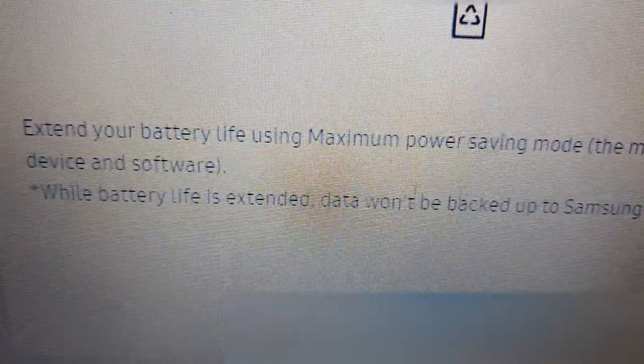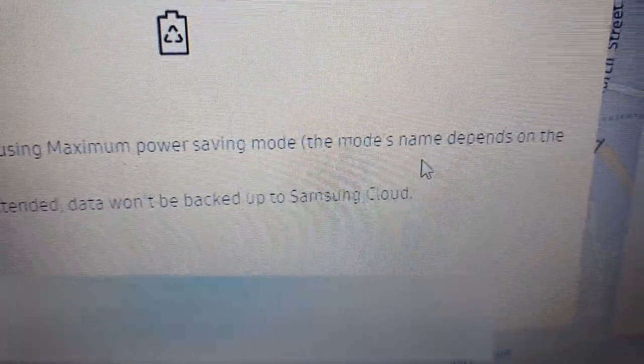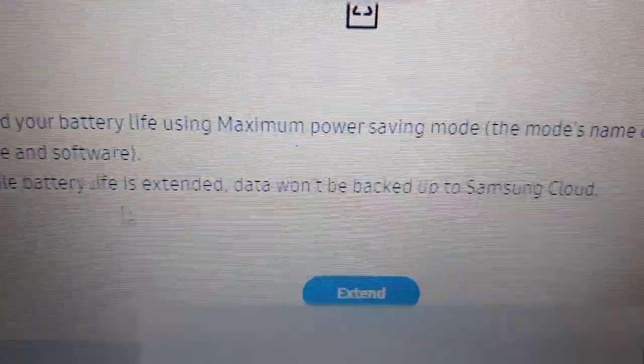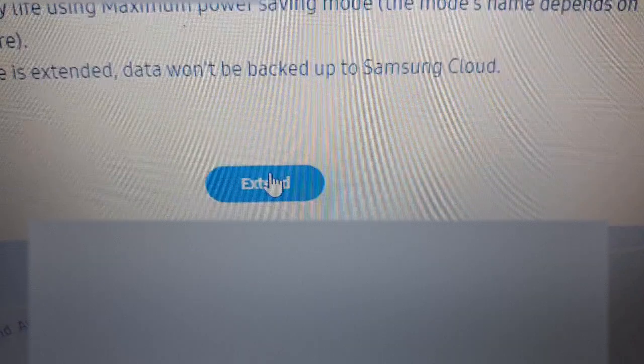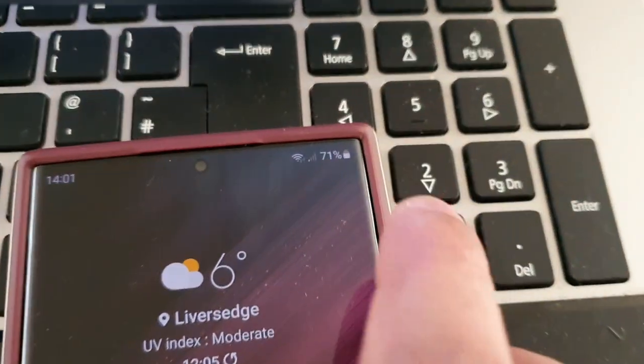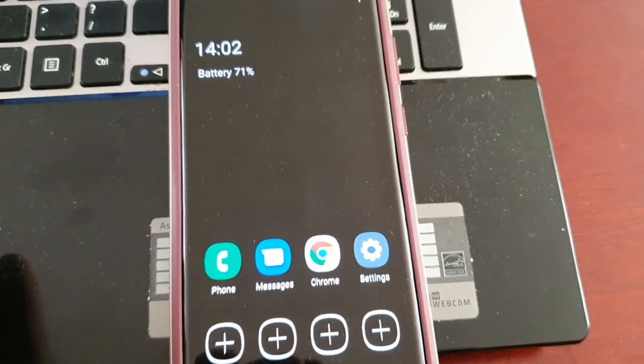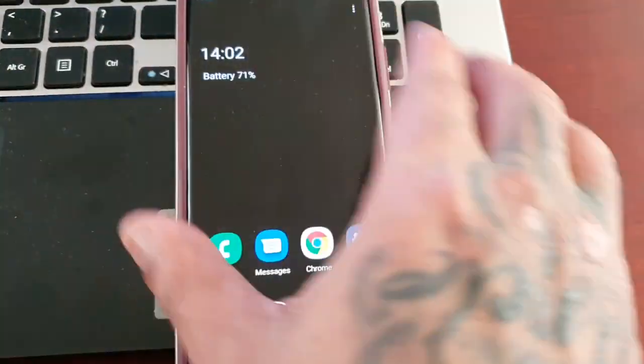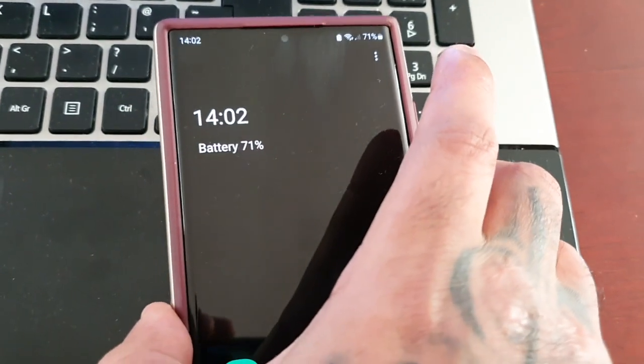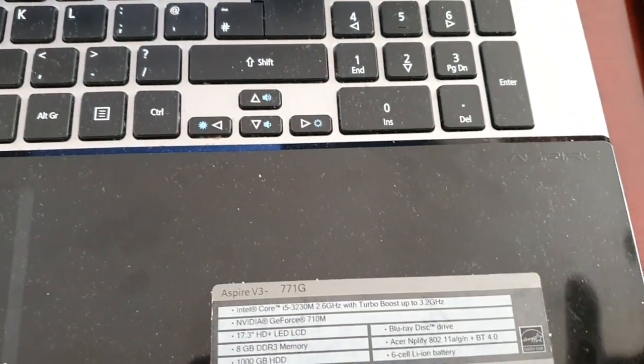So select extend battery life and it just says extend your battery life using maximum power saving mode. The mode's name depends on the device and software. While battery life is extended, data won't be backed up to Samsung Cloud. So select extend. So my battery is on 71% at the moment. So I'm just going to select extend. And it's saying extending your battery life. And device has now gone into power saving mode. So now I have more time to locate and find my lost phone. And it's as simple as that, guys.